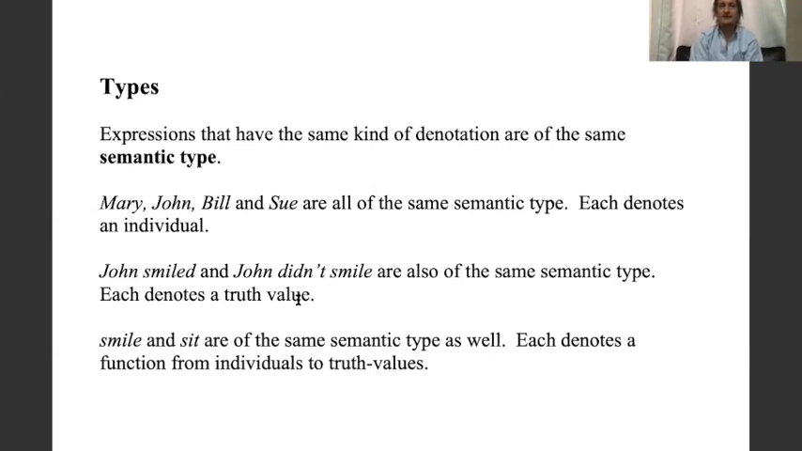The names Mary, John, Bill, and Sue, for example, are all of the same semantic type. Each denotes an individual. The sentences John smiled and John didn't smile are also of the same semantic type. Each denotes a truth value. The predicates smile and sit are of the same semantic type. Each denotes a function that takes an individual and gives back a truth value.